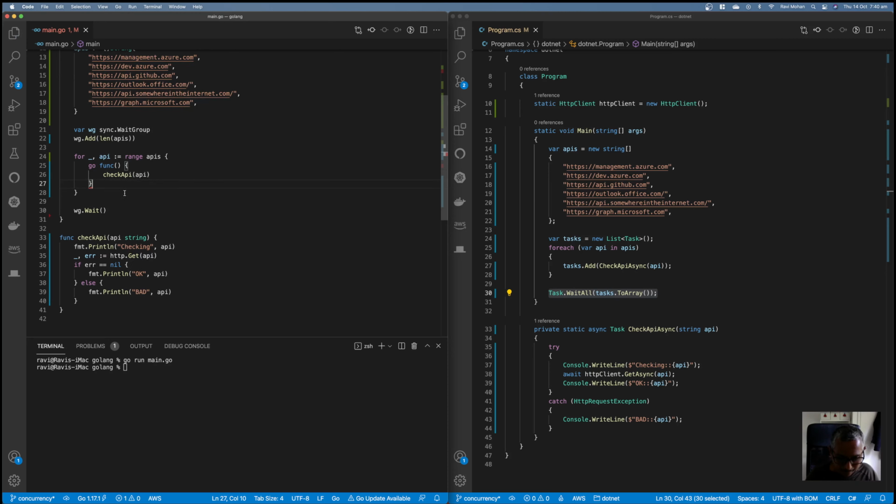At the moment we are only defining the anonymous function, so we need to execute it. This is very similar to JavaScript's immediately executed function. So we will have to execute that. And now we see a yellow squiggly line. What it's saying is the loop variable API captured by func literal, because now we are entering into the world of closures. So we are passing the API, which is part of this loop, into an asynchronous task.